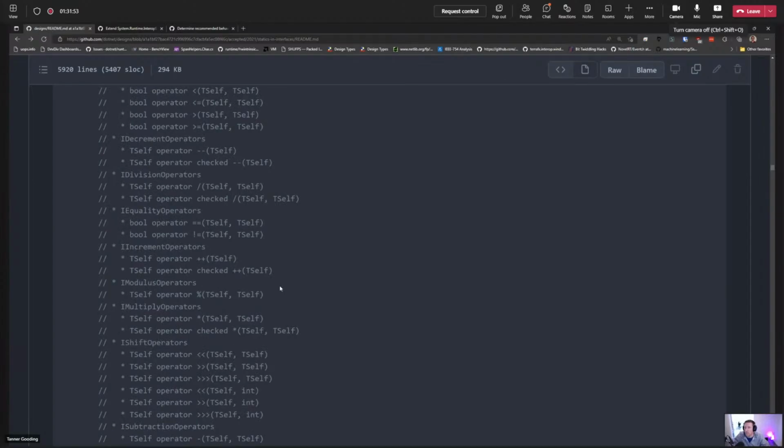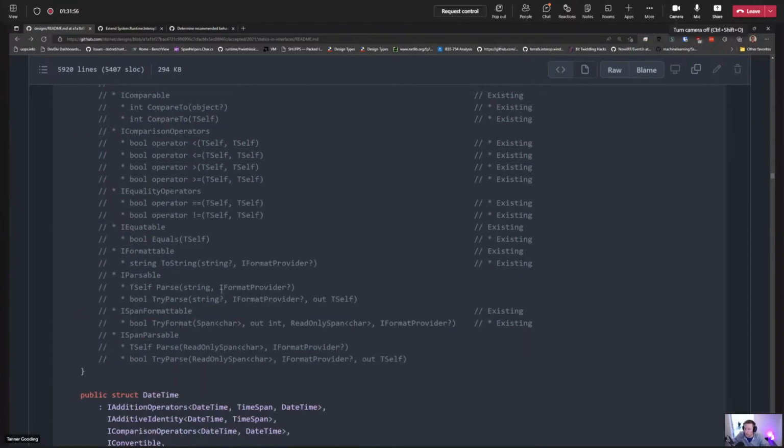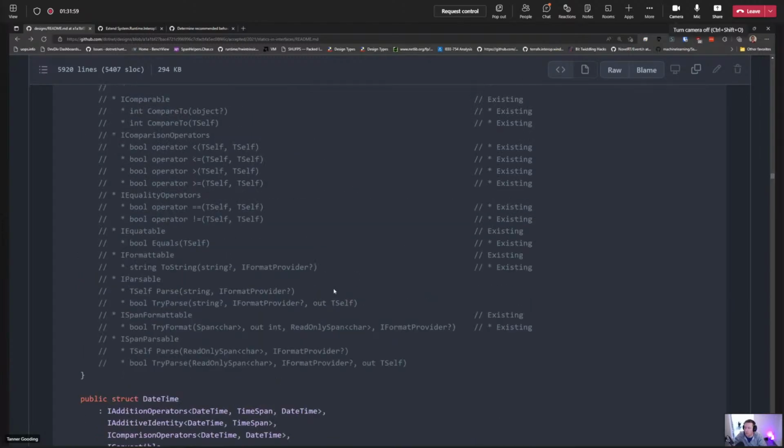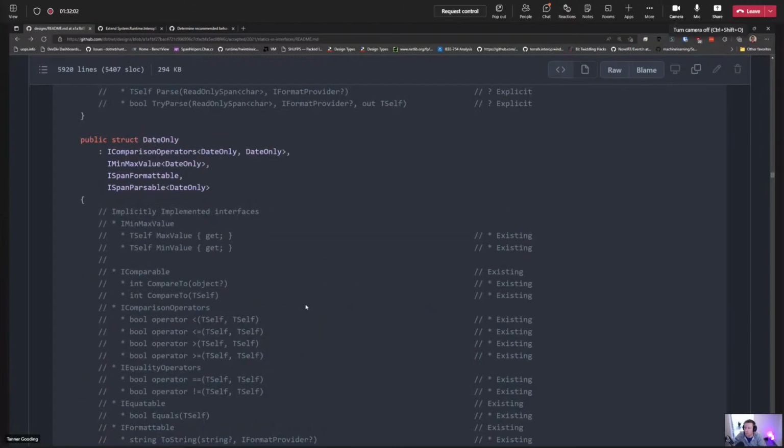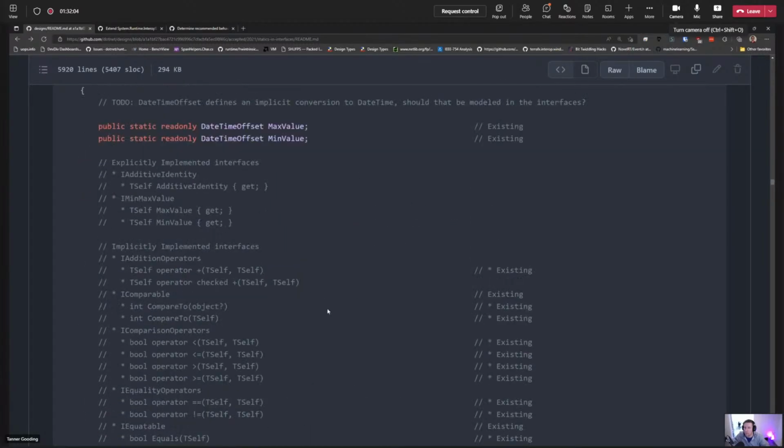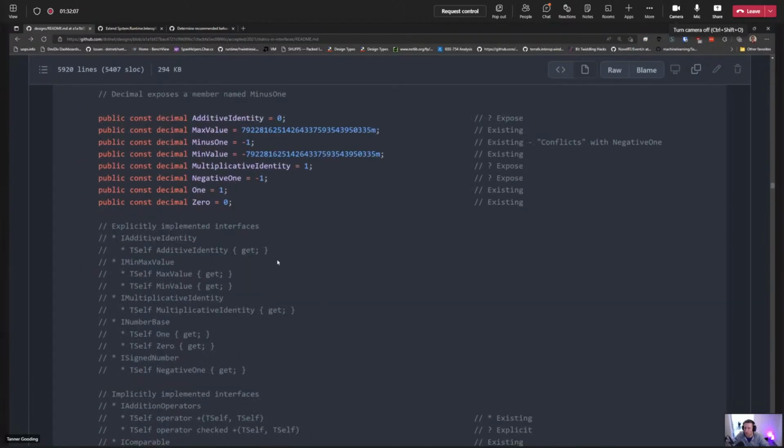You then have the same for character. Just the documentation for covering the interfaces or the APIs that are exposed by date only, date time. Decimal, there is an annotation that the existing -1 constant, because C# supports it as a constant, technically conflicts with the name -1. Conflicts meaning that there's two concepts meaning the same thing now. But -1 is the more natural name. And I would say that the name -1 was a mistake from .NET 1.0.